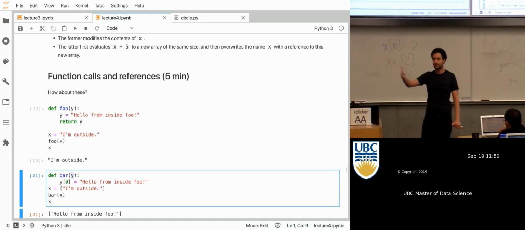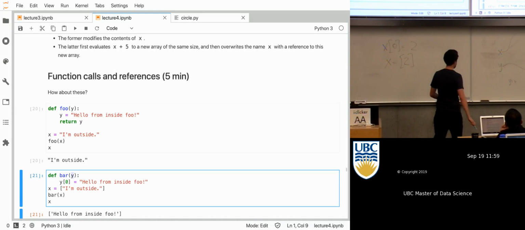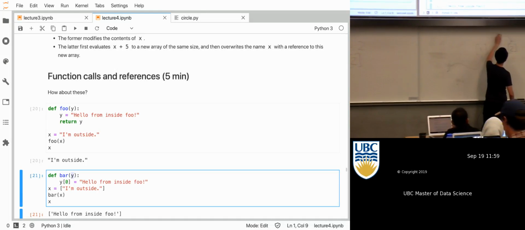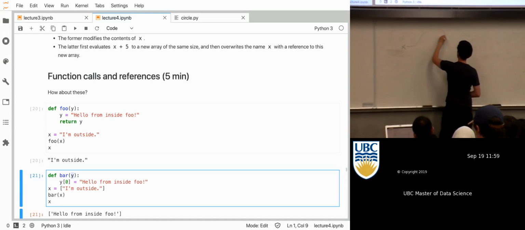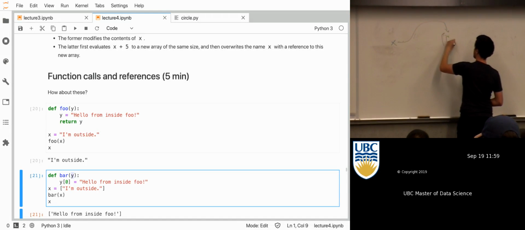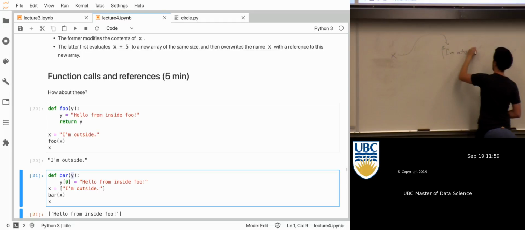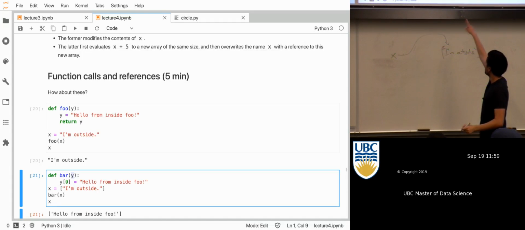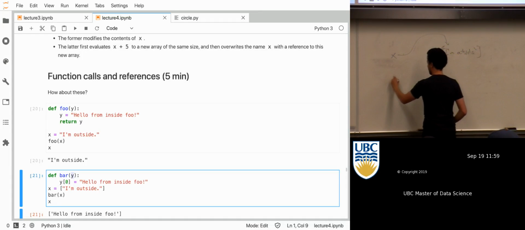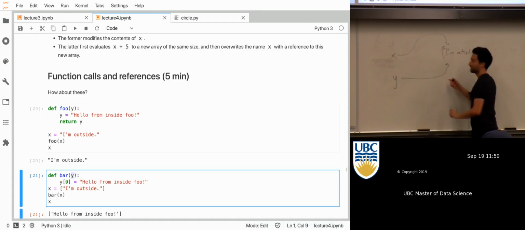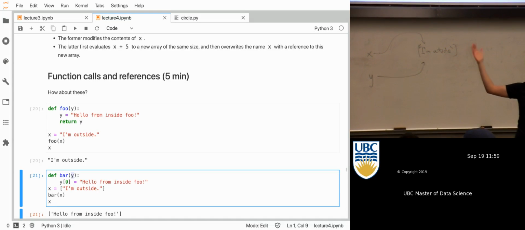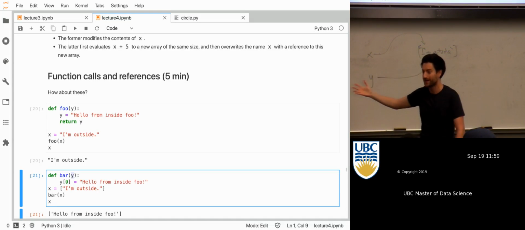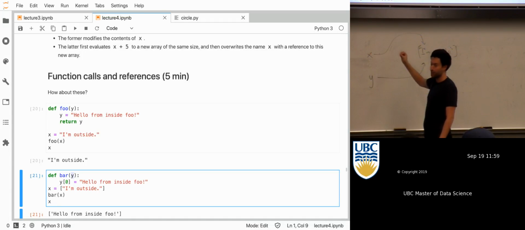We're saying y of 0 equals, and so if we draw this out, we start with x pointing to I'm outside, and then when you get inside of the function, now y is going to take on the same value of x, because when you start the function on that first line, def bar of y, it basically means we're going to have a variable in this function called y, and it's going to be determined by whatever you passed in, which was x. So it's really like y equals x.